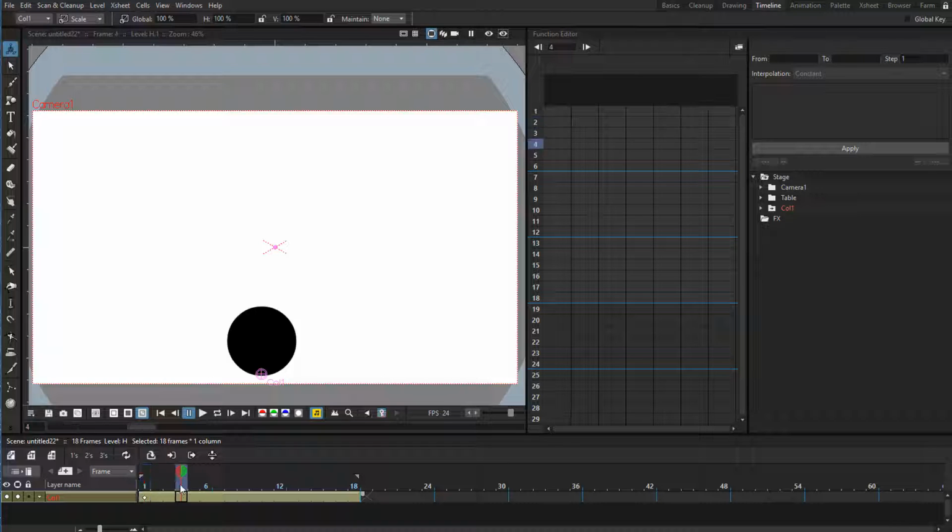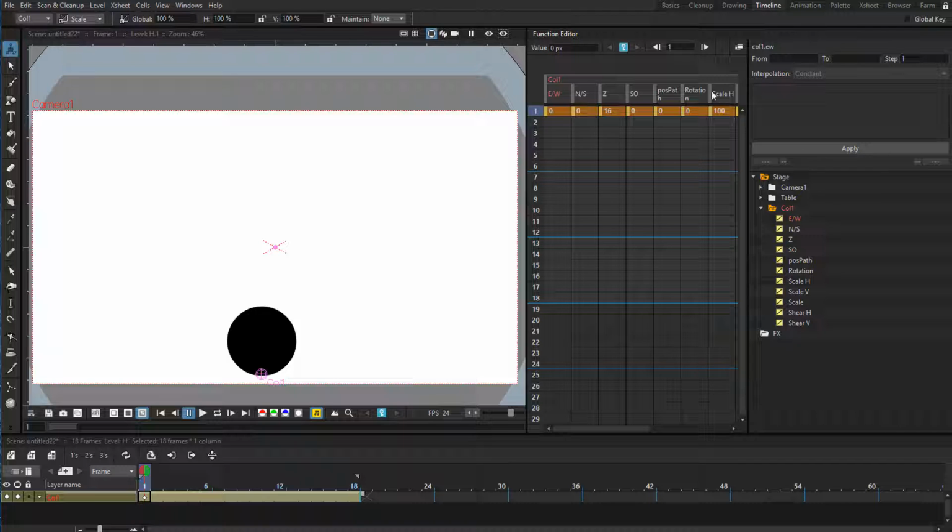At frame number 1, I will create a keyframe. You can press here set key, or you can use a shortcut. I have a shortcut for this one, which is Shift S. And when I press Shift S, the keyframe is created. And if I select here in the function editor column 1, where my sphere is, we can see that a keyframe is made for frame 1.